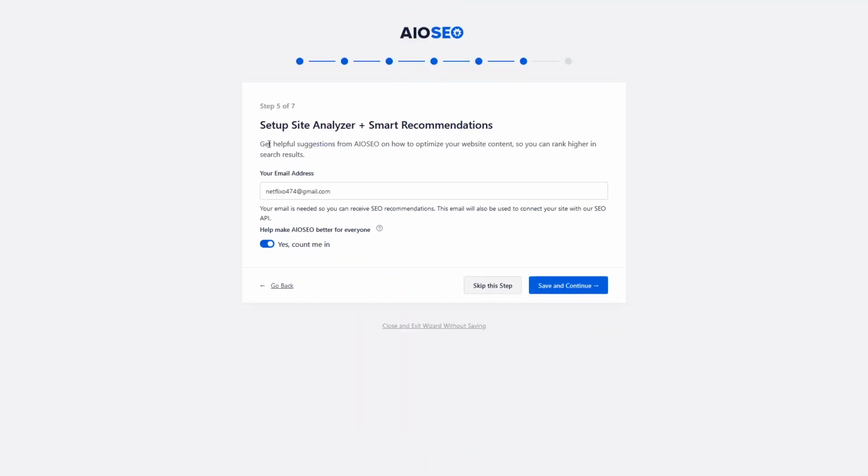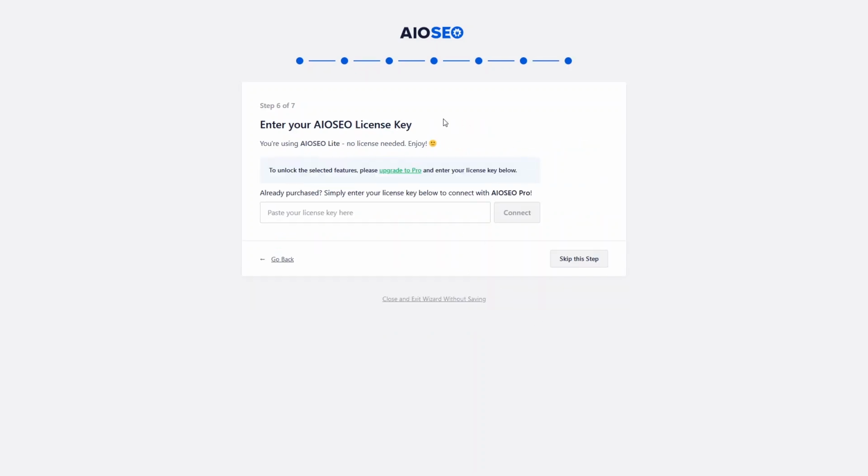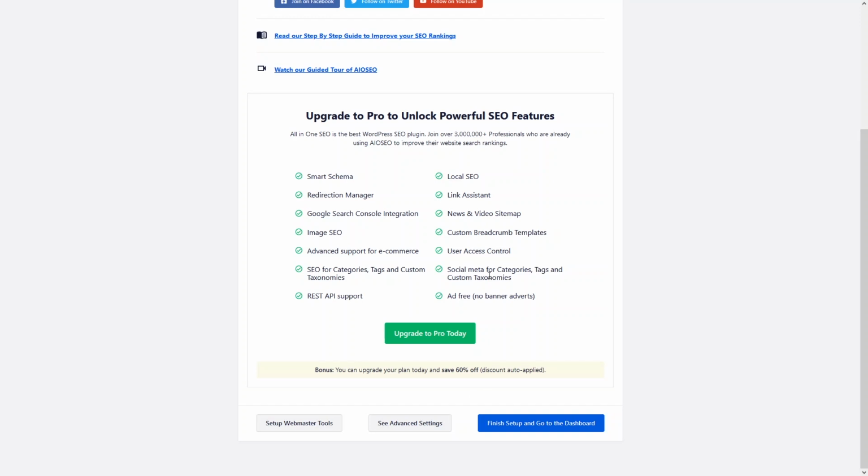And here I can simply set up the site analyzer and smart recommendations, but I'll simply skip this part. All right. So at the moment, I'm actually using the light version or the free version of our plugin. But if you want to use the pro version of this plugin, then you would have to paste the license key here as well. Okay, so let's click on skip this step. All right, so we have finished our setup here. We can also set up the webmaster tools from here, and we can also see the advanced setting from here.